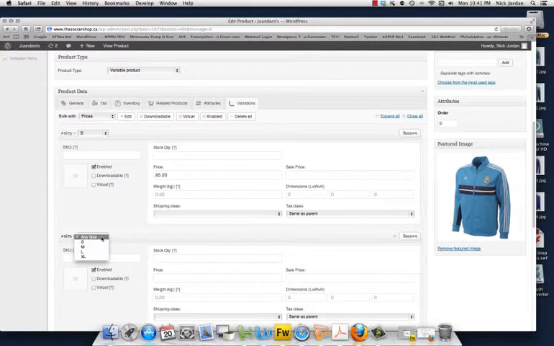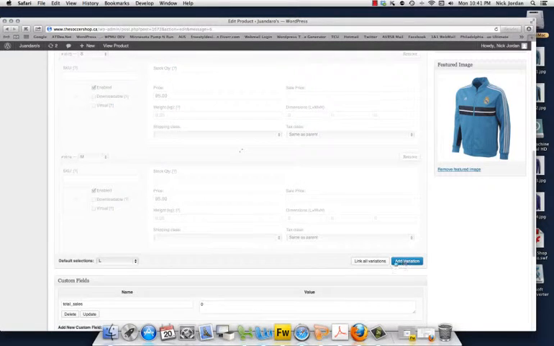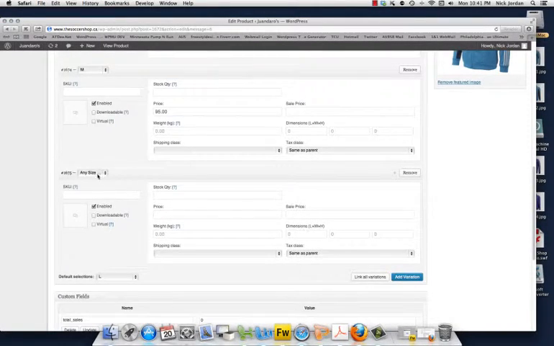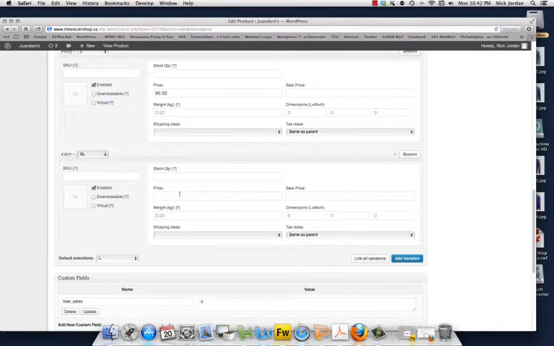So notice the small is in there. We have to repeat the same process now for each of the variations. So if we had 10 variations, this would be a 10-step process. So we'll quickly, hopefully, work our way through this. And once we're done, we can see how it looks on the site.